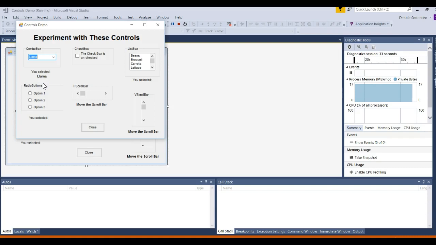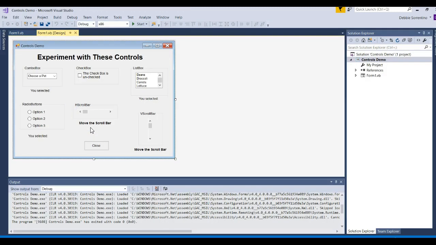So there's code running behind the scenes for that combo box. When somebody makes a choice in the combo box, that's an event, and that triggers a section of code to execute. Same thing here. If I pick option 2, that's an event. When I click on a radio button, it'll display something down here. Here's an event. When I click someplace or move my scroll bar, that's an event, and something happens here. When my program's all done, I'm going to click on the close button. That's an event, and it closes the program.